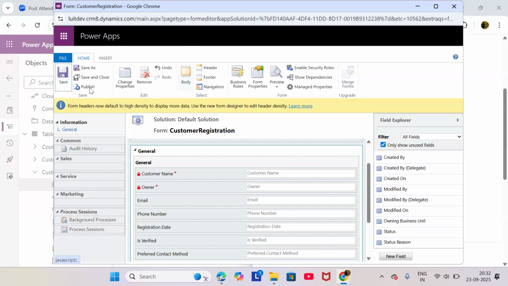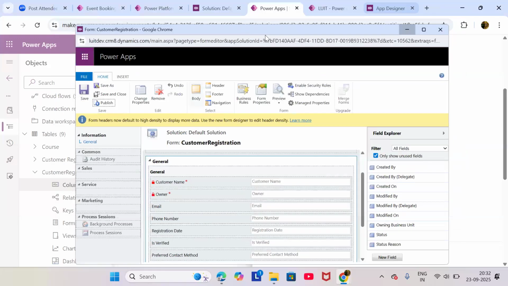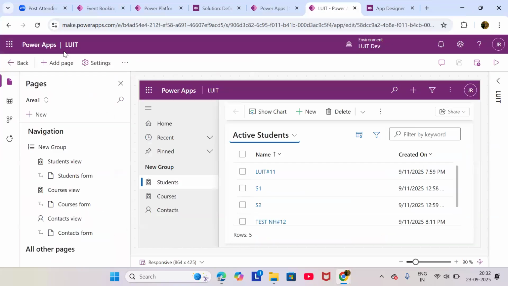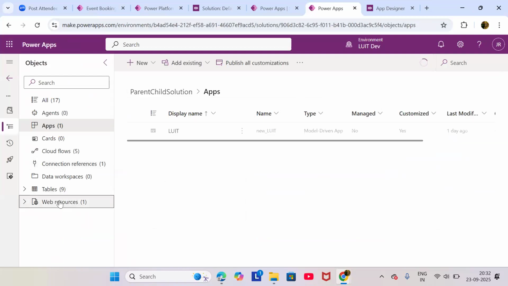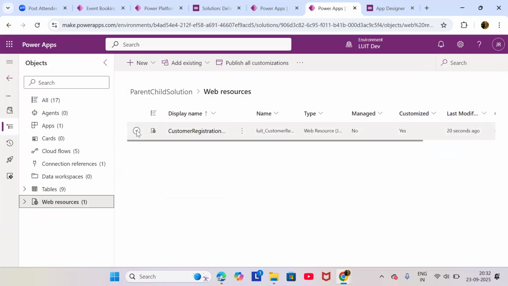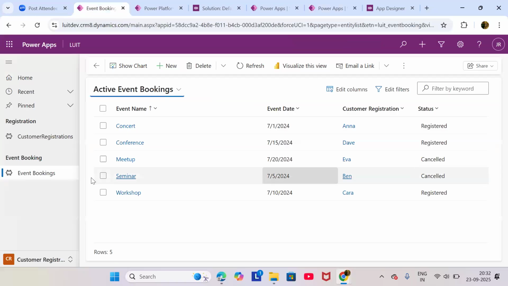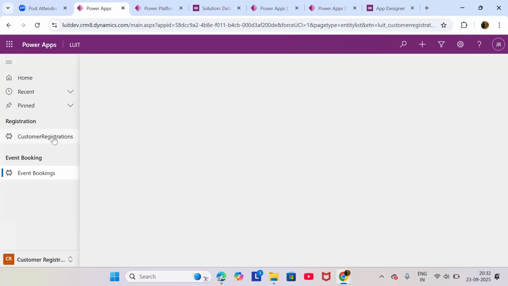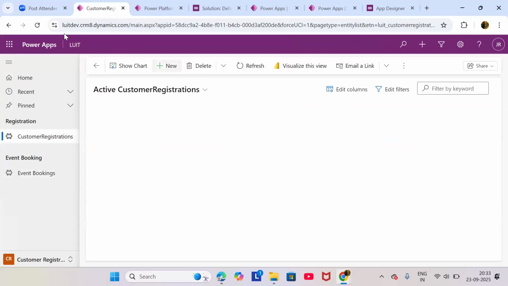This is a mandatory step that we have to perform all the time whenever you are making some changes to the form properties. And before that we have to publish this web resource. Now I'll go back to this one on customer registration. Here only I have added it. Okay, fine.